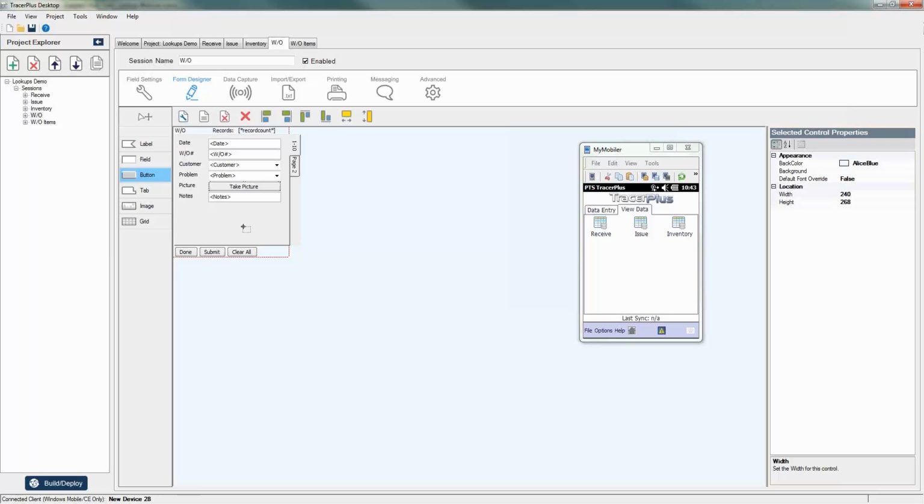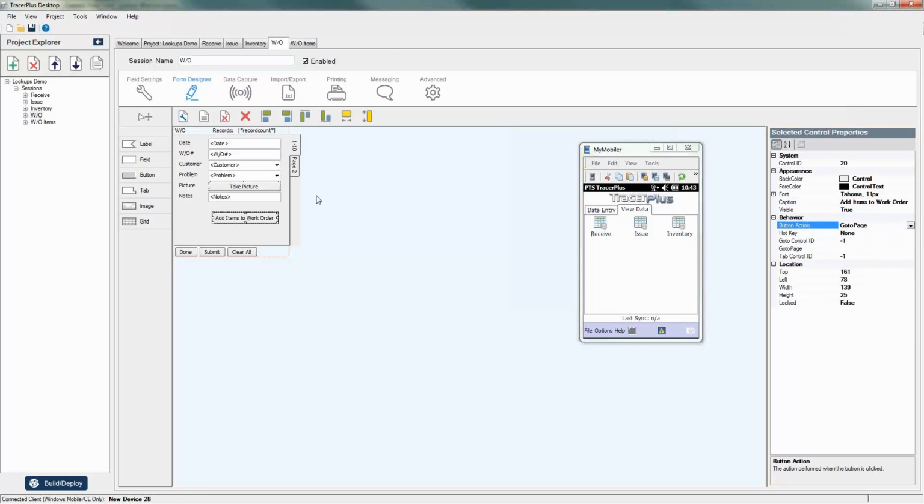So what we want to do is have a button that's going to navigate us to our second page. Maybe we want to call this "Add Items to Work Order." And that's going to be a Go To Page button action. So we set the Go To Page, and we basically just set it to the page we want to go to. Please note that these pages are zero-based, or the indexes are zero-based. So page 1 is actually 0, page 2 is actually 1. So that's the page I want to go to.